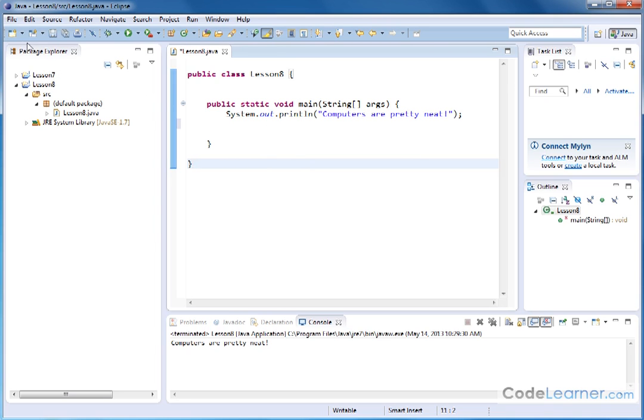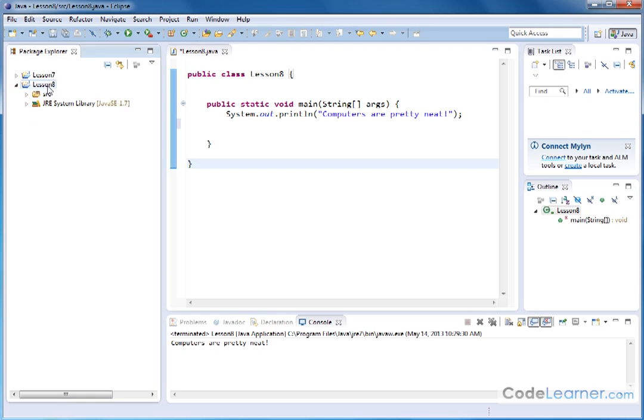Now on the left hand side is what we call the Package Explorer. This is basically a directory view of all of the projects that you've created in your workspace. So notice, remember, we had lesson 7 and now we have lesson 8, and you can kind of see, you can drill down these guys here. You can see that inside the lesson 7 package or project, there's a source folder. And when you drill down inside the source folder, inside what they call the default package, we have our Java file, lesson8.java, which is right here.